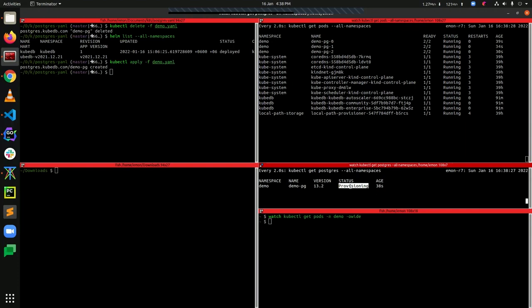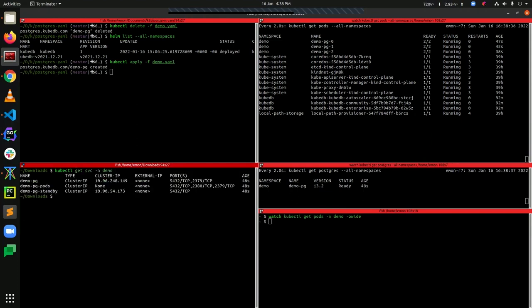Okay, it is still in provisioning state. Now you can see that the status here is Ready. Let's get the services here. If you get the services from the demo namespace, you can see that we have three services. One is demo-pg, which points towards our current primary. One is demo-pg-pods, which points towards all the nodes of this Postgres cluster, like demo-pg-0, demo-pg-1, and demo-pg-2. Another one is demo-pg-standby, which points towards the replica nodes that are syncing with the current primary.